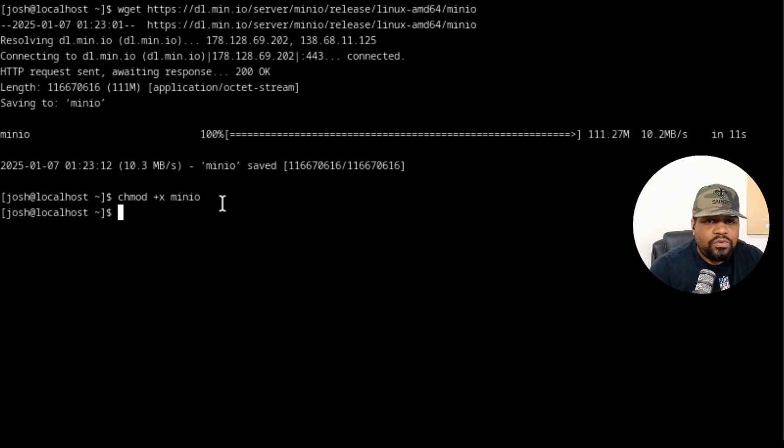And now we need to move that executable file under our bin directory under usr local. So let's go down and move it there. That way everyone can access it, like all accounts can access it. So let's type sudo mv and then our minio file, and we'll move it under /usr/local/bin, and then we can move it to that location.